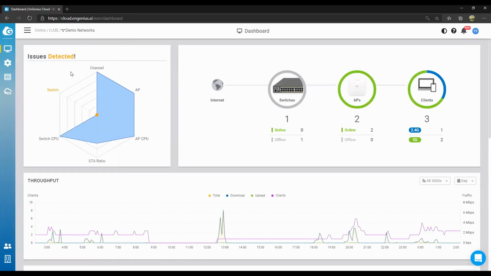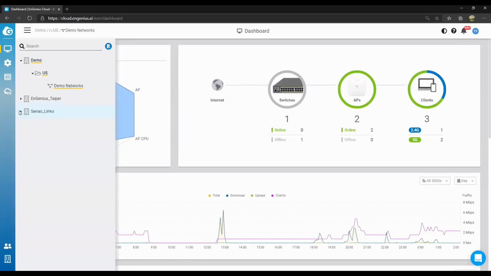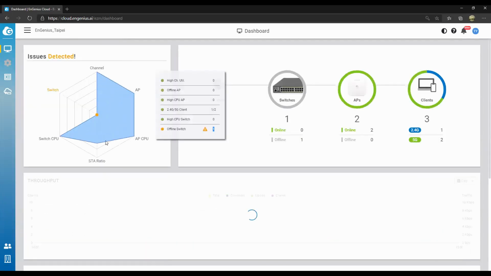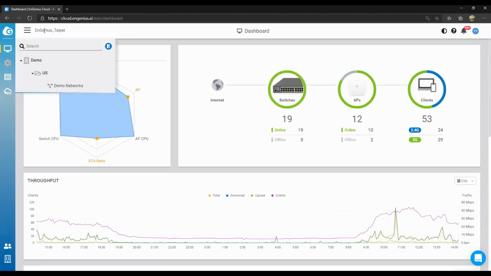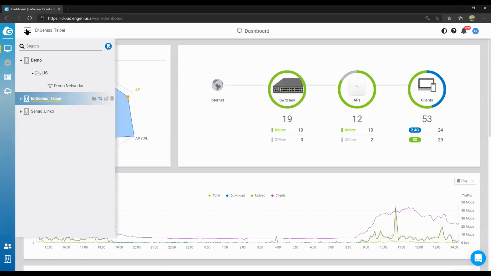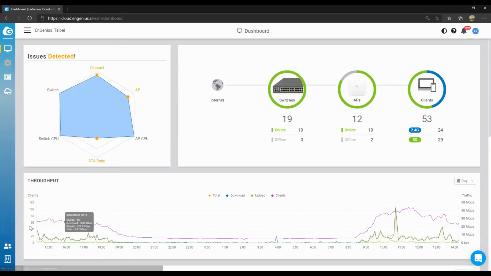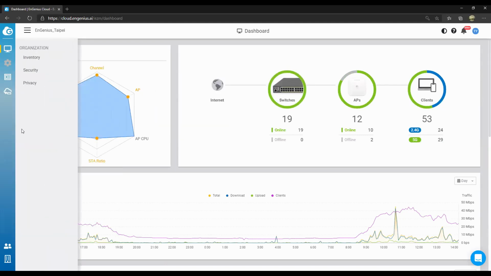Okay, so due to privacy concerns, exposure analysis is actually disabled by default. You're going to have to enable it from your organization view. So once you have selected your organization, let's say right now I select EnGenius Taipei, on the bottom part, you have your organization view.